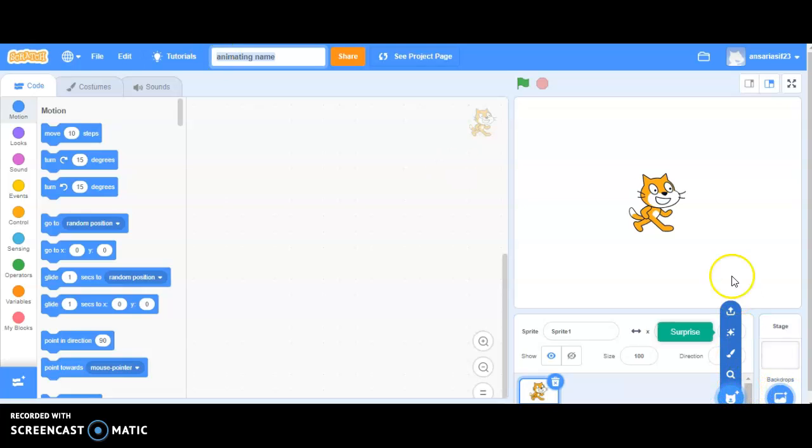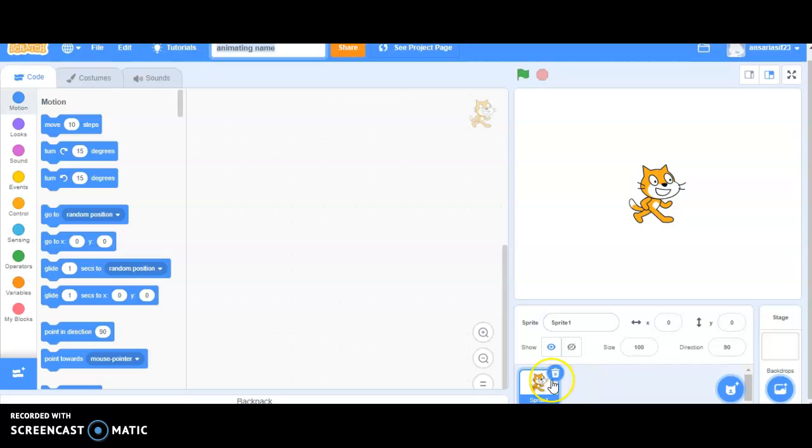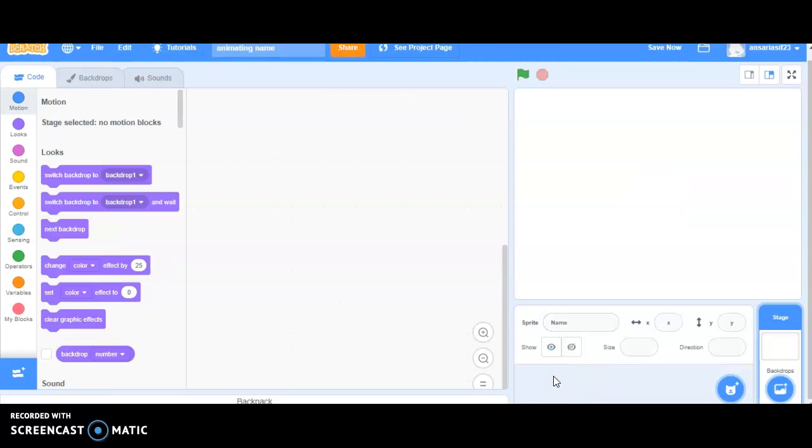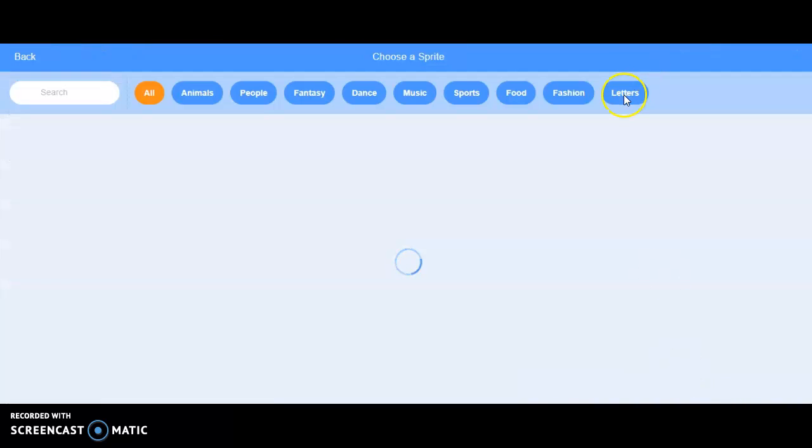Now, first, this is a sprite. I do not require this particular sprite. So from the sprite pane, I will be deleting this sprite. You are able to see that as soon as I delete it, the motion blocks are not available. So I will be clicking on choose a sprite, and you will be able to see over here letters are there.